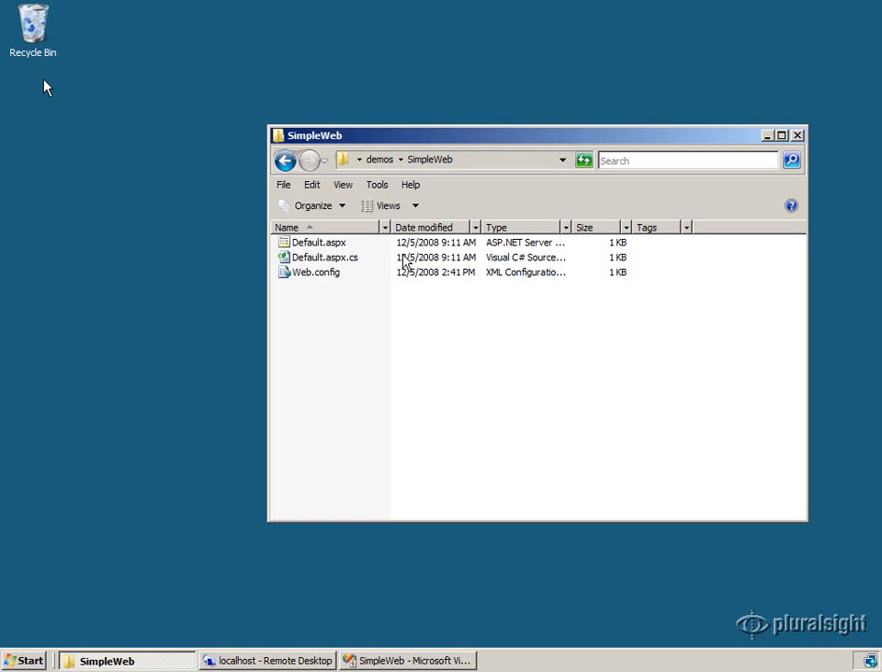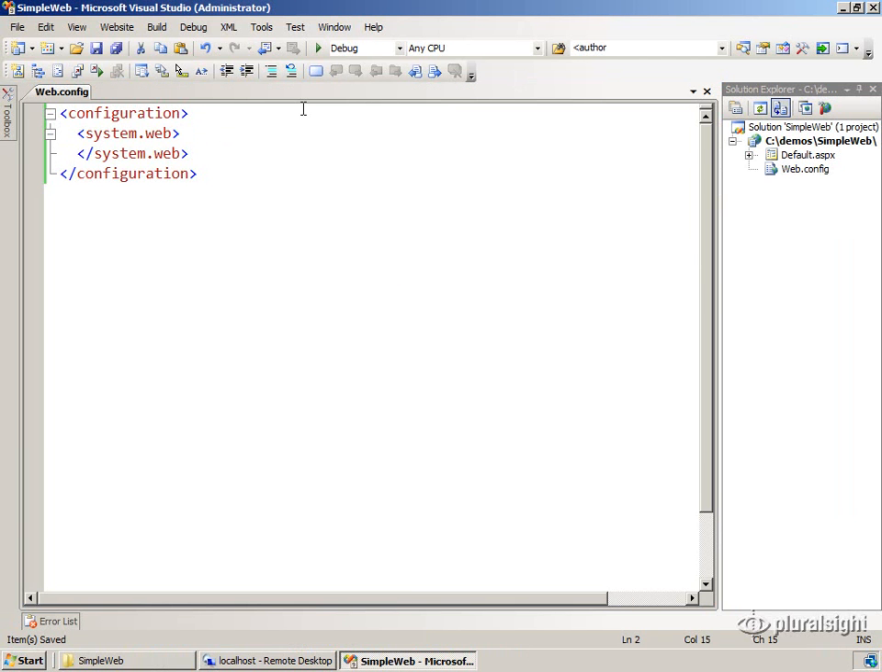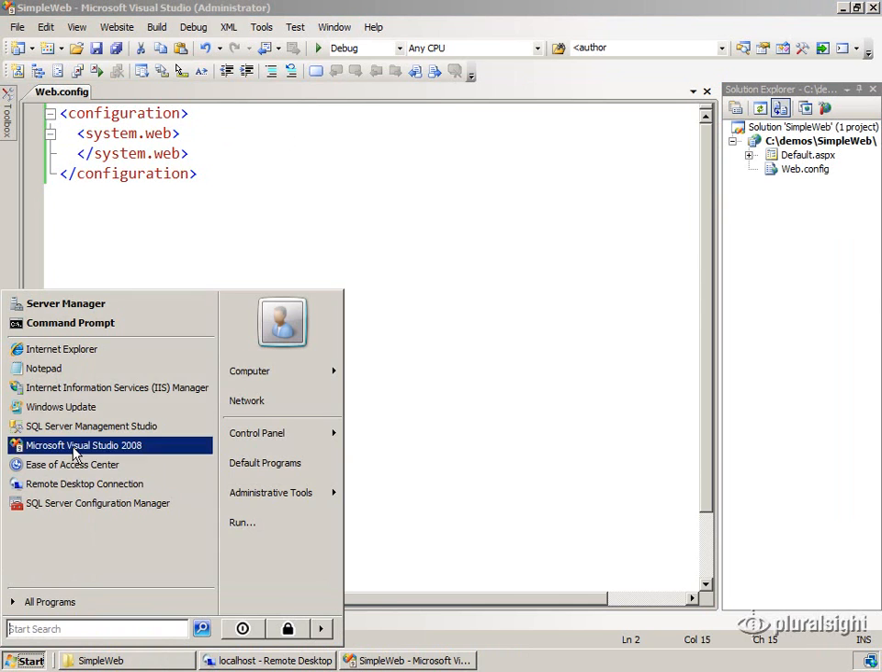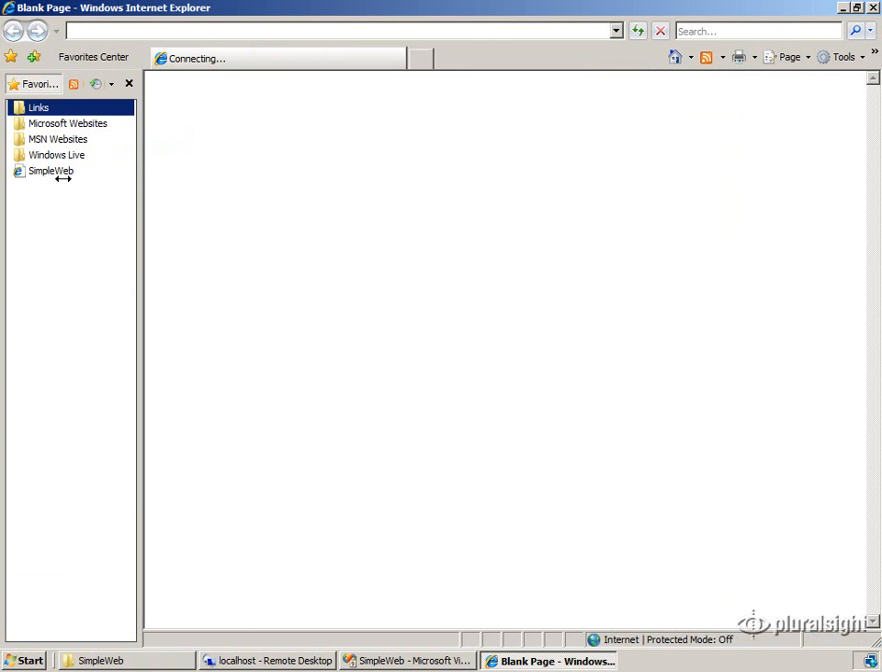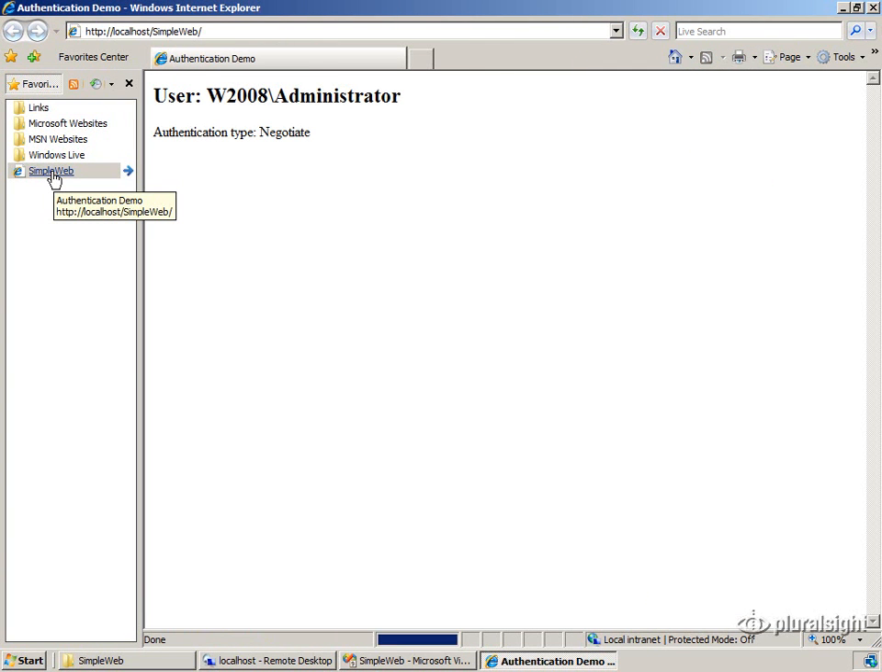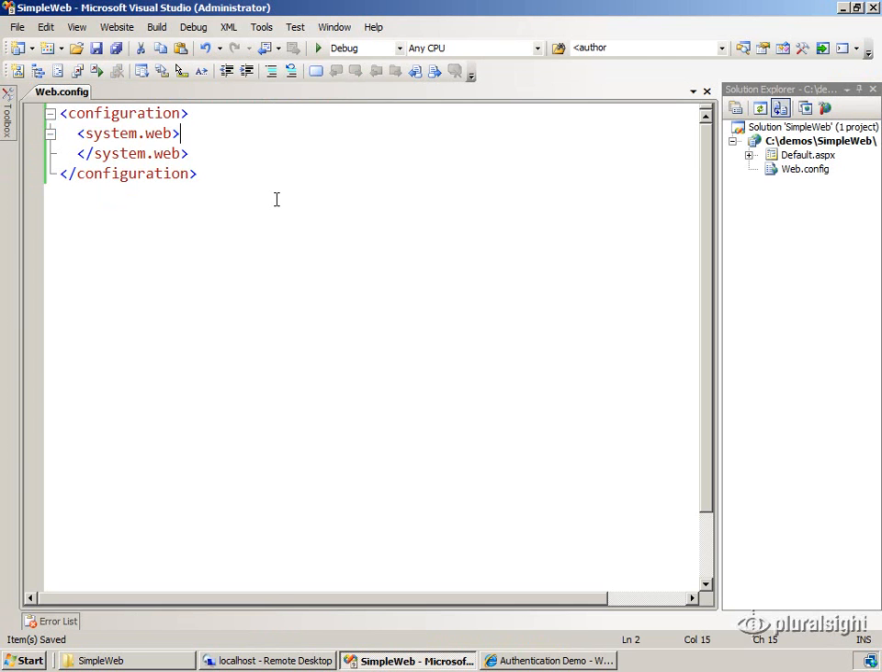All right, so if you take a look at my simple web, which before didn't have a config file, I've added a config file here. It's a very simple config file, doesn't really have anything in it. But what I'd like to do is change the authorization. Now, by default, if we just surf to that page, go to simple web, right? Administrator is there, he can get in, anybody can get in, because the root web.config file has that allow entry.